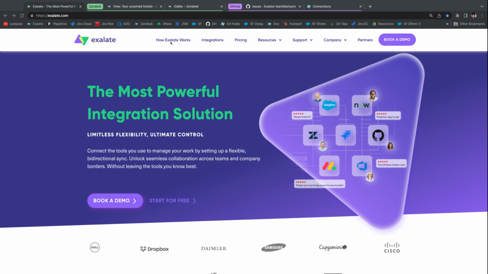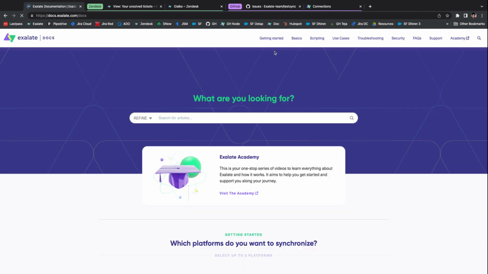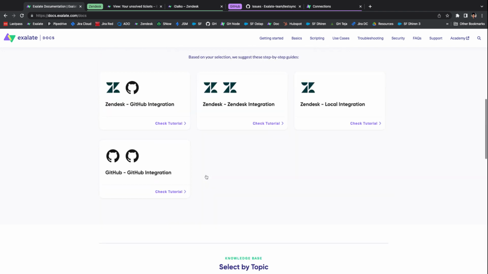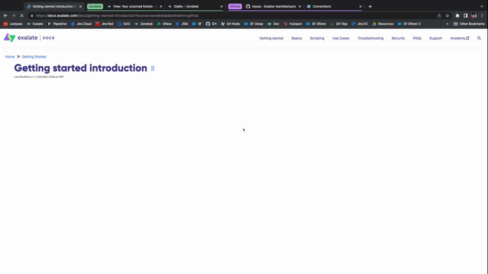To do that, how you can proceed is that come to the Exalate website, and under the support menu you would find the documentation where you'd find a step-by-step tutorial for an integration between Zendesk and GitHub. Just select the platforms and click on the check tutorial button.